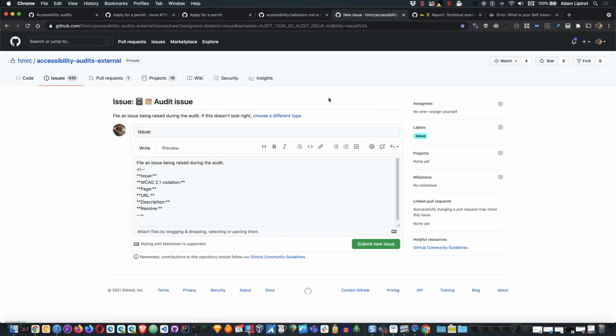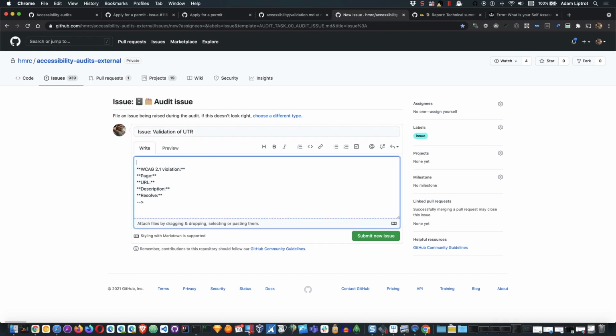So this is our new issue template. Every time we create a new issue, this is kind of the guidelines we follow. We're going to create a new issue for validation of the UTR. And what we do is we say if it's a WCAG 2.1 violation. This is not. It's really an annoyance, a speed bump. We say which page it's on.